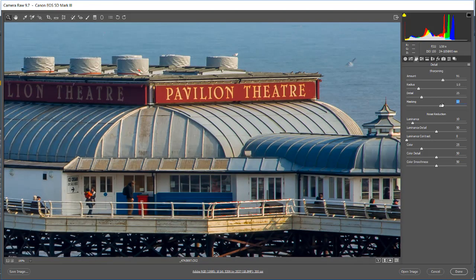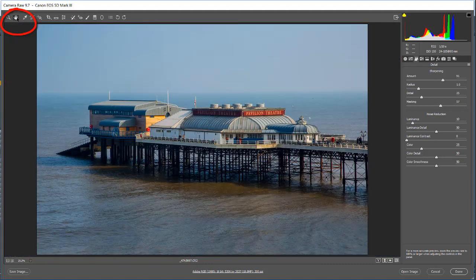Now to bring it back to full screen, to fit on screen, what I'll do is I'll double click on the hand tool up there. And that brings it back to fit on screen.